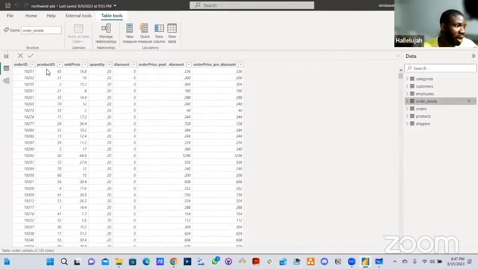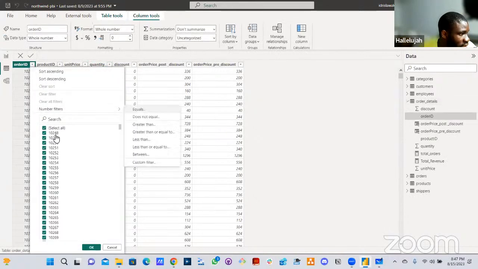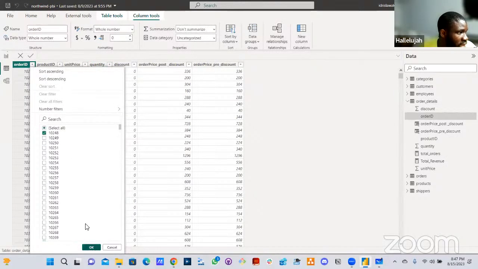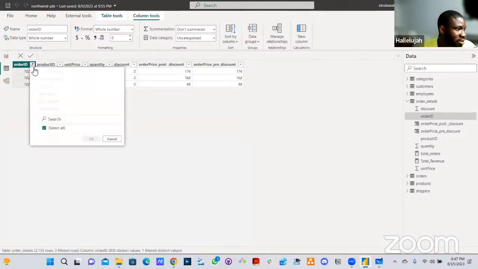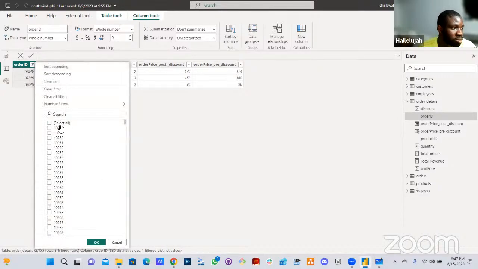Yes. Okay, let me add. This is a breakdown of the orders by product. So in a particular order, you can buy more than one product. They list it out, this particular product that you bought, but it's still the same order. If you filter any of the orders, let's try this first one, you see that this same order has several products. That's why it is repeated.